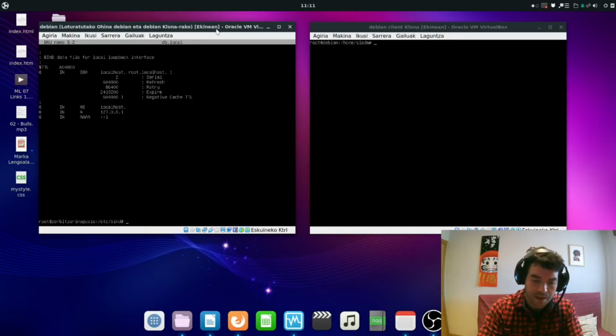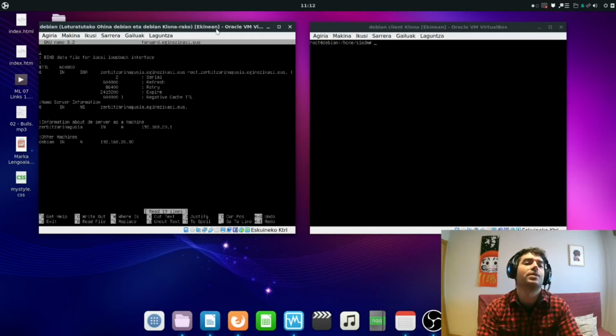Nano, I will say nano, forward.eginezikasi.eus, because it's the forward lookup zone. Okay, so here in the forward lookup zone you see that it's almost the same as the sample, but we say what we are going to do.